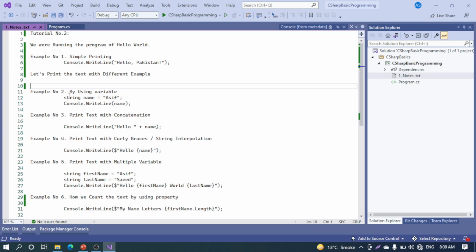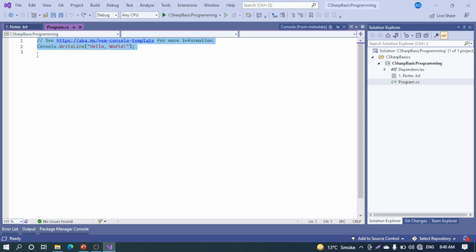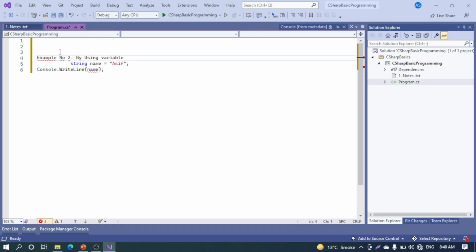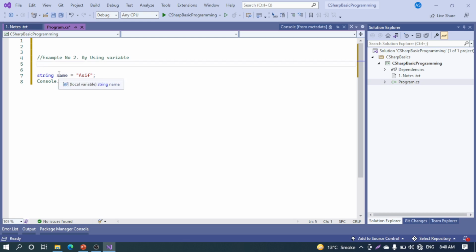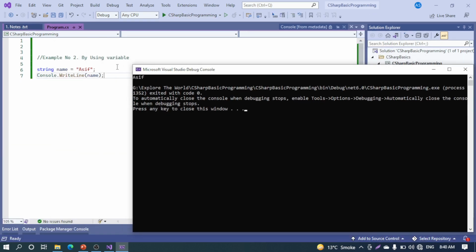First, we print our text by using variable. Let's take the code and paste there, and press enter, and let's comment this line and add this. So I am using a name variable which has the type of string, and we print this variable. In the coming lecture we will discuss what the variables are and how many kinds of variables. For now we are learning about how we can print our text in different ways. Let's print this variable. So it is printing the name.